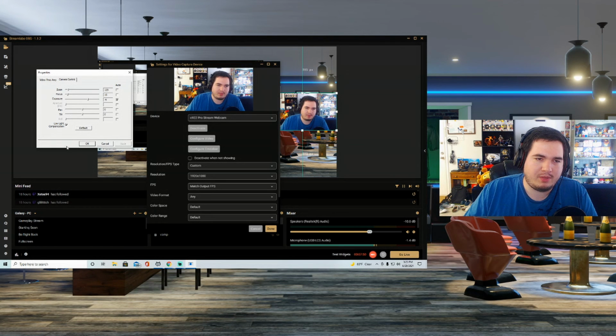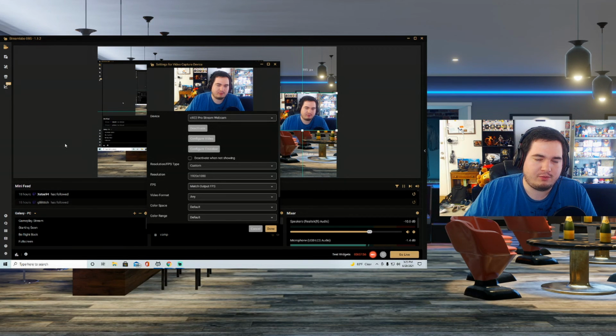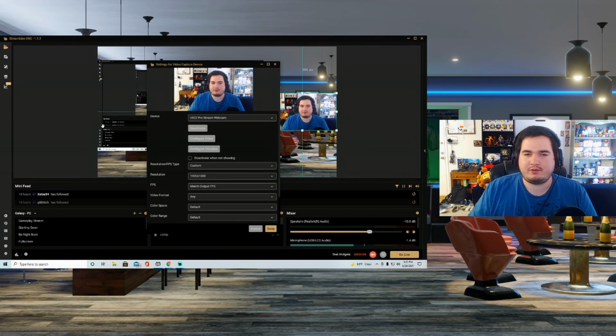But like I said, you can go into the properties and set up all the really nice little details with the camera. Once you've done all that, you have to make sure to click apply. Obviously all my settings are where I want them right now, so I don't have to click apply. I just close out, click OK, or just close out completely.